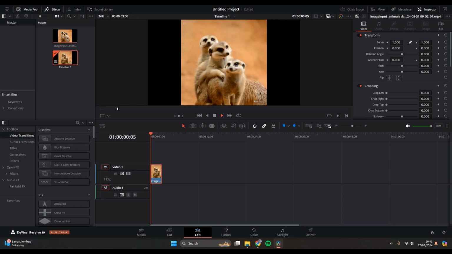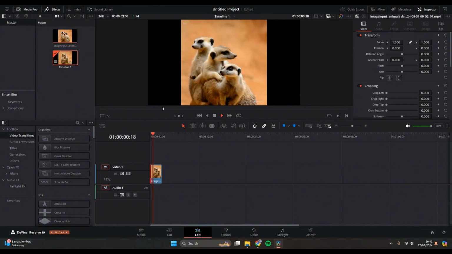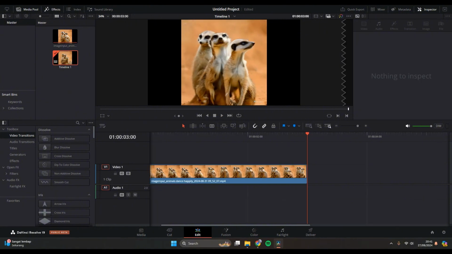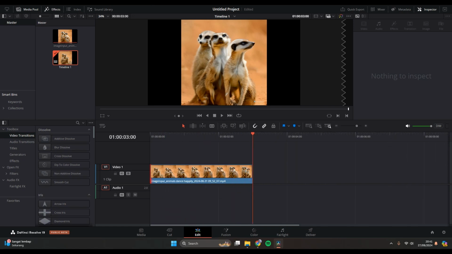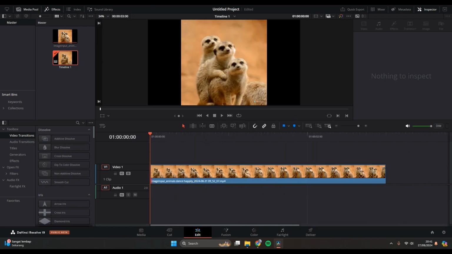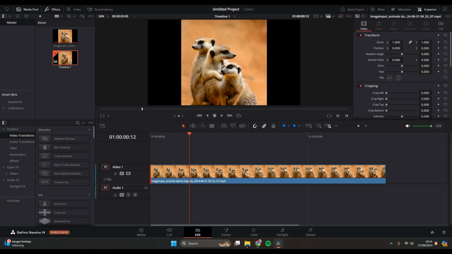So this is where the timeline is. If you want to zoom in, you can just swipe to the left to zoom out, and to the right to zoom in the timeline. You can see this is the playhead, the red one in here.